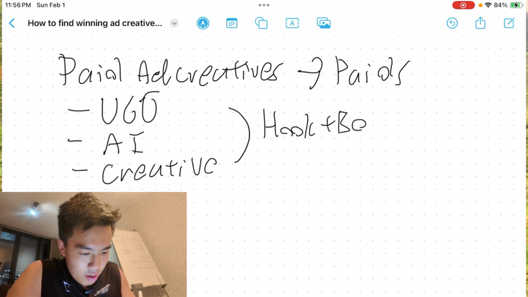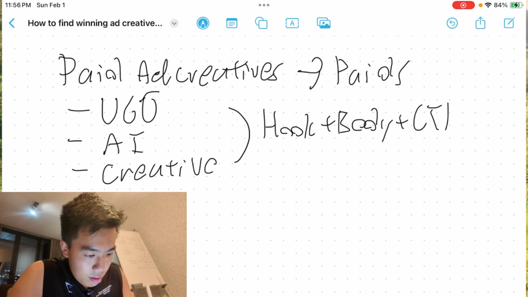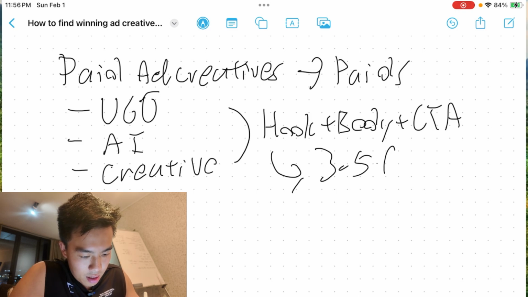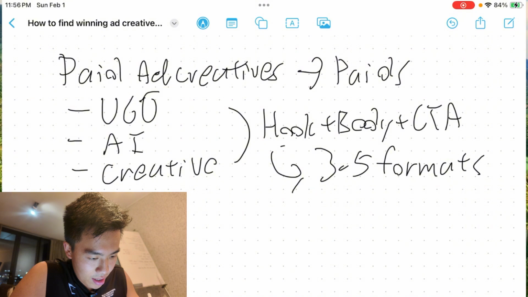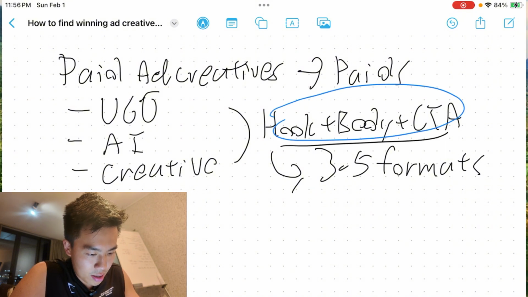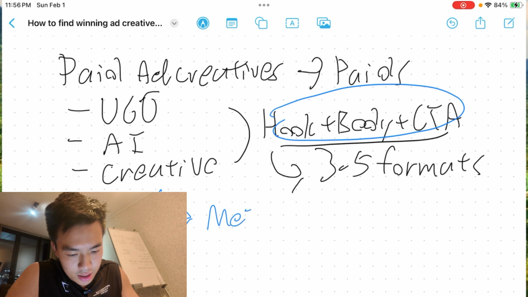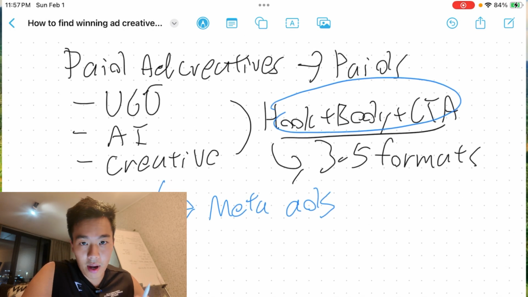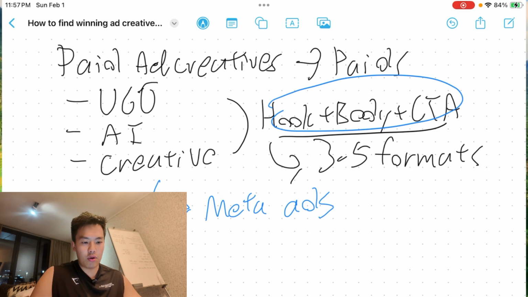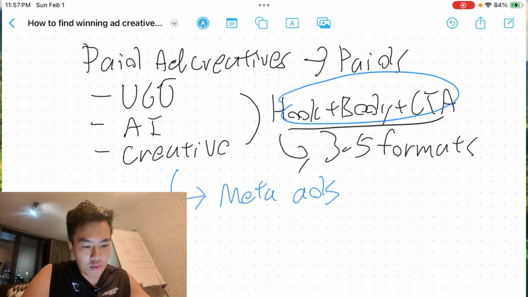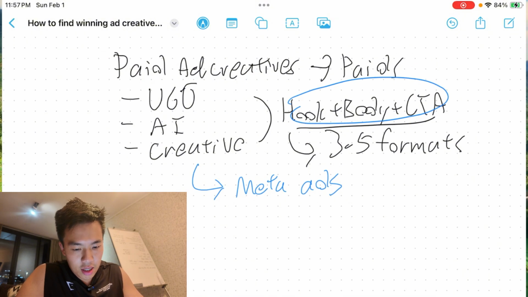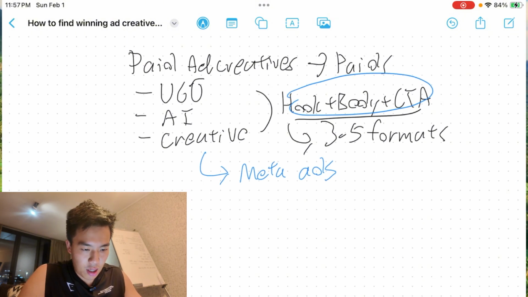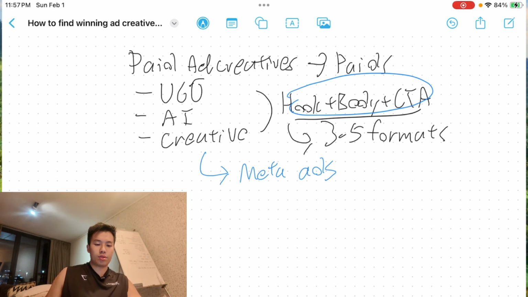Usually you have a hook, body, and CTA, and then you test in 3 to 5 different formats, find the right hooks and bodies, and throw it into paid ads, throw all this into Meta ads, put money behind it, and then see what ad gets the most conversions. But the problem with this method is you're already spending money out the gate, and this is the process whenever you're running paid ads for your software, especially a mobile app, and that's what we're going to talk about here.